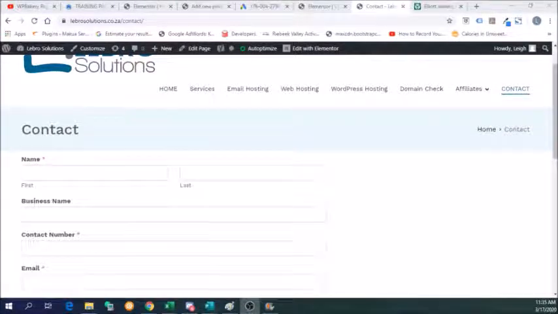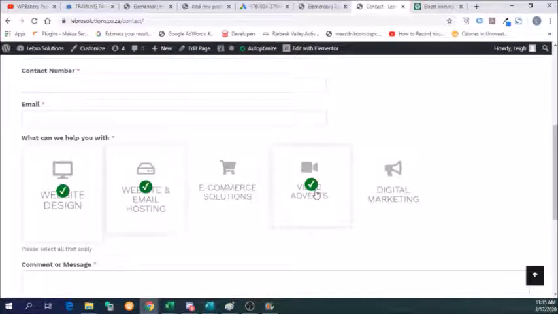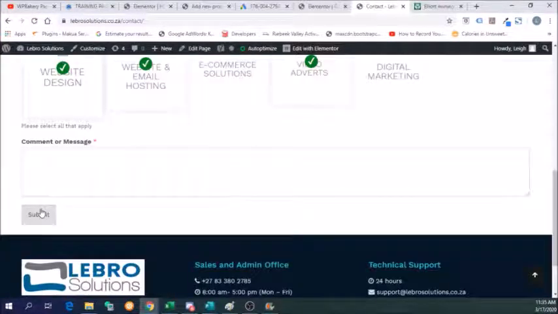Okay, so WP Forms is great because it's a very nice looking form, and it also comes with an option to add these image choice boxes, which I quite like. So somebody can just click on what they're actually looking for. So if somebody wants web design, they want their site hosted, and they prefer some video adverts, they can pick those choices instead of it just being a selection with wording. So I quite like this one, and I use it quite often. And then obviously they can send their comment and selection, and you click submit, and you will then get that email. Okay, so let's get started on how we actually set this whole form up.